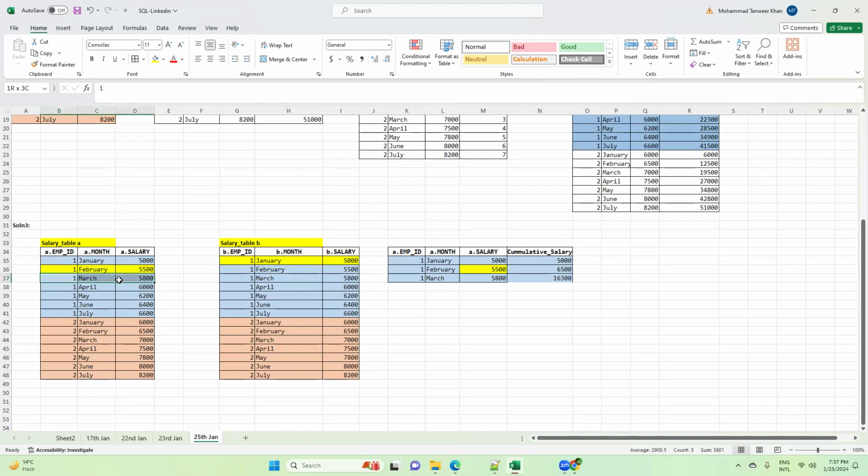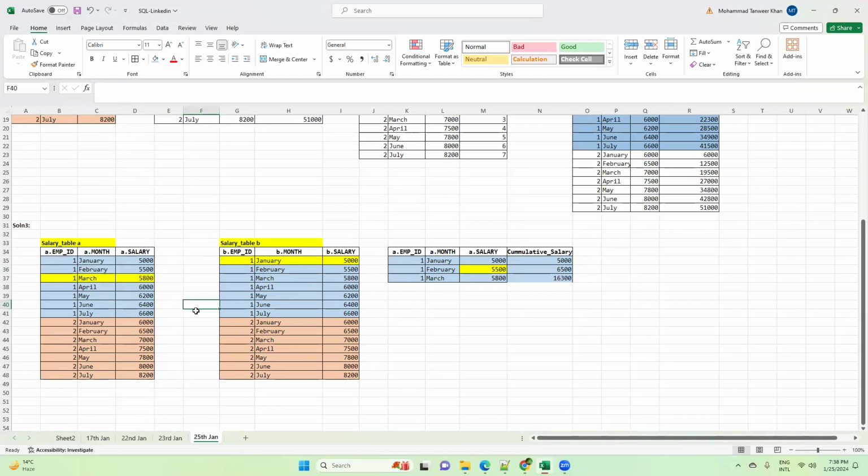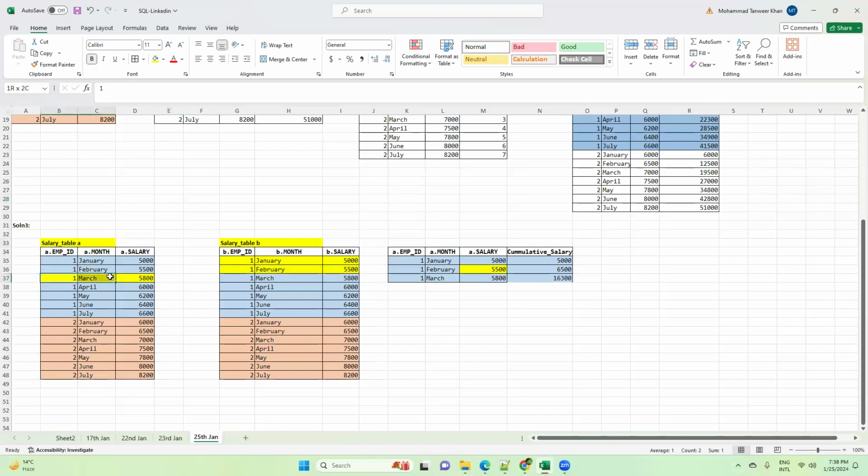When I go to March, I will tell the SQL engine that I want to add March plus what else? Along with March, what do I want to add? January and February, the previous records. So if I'm considering March, the previous records are January and February. It means I will tell the SQL engine that from table A, if you're picking March, then from table B, you pick the previous records. So the engine will understand that I have to pick January and February. Then it will add this plus this too.